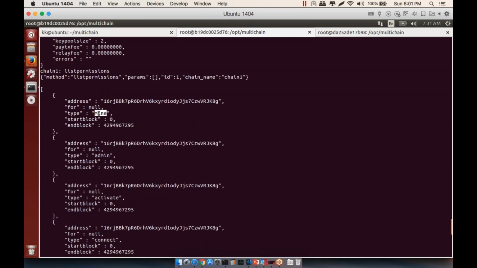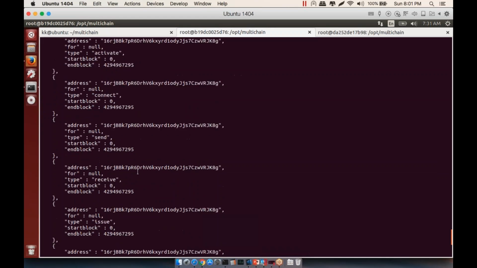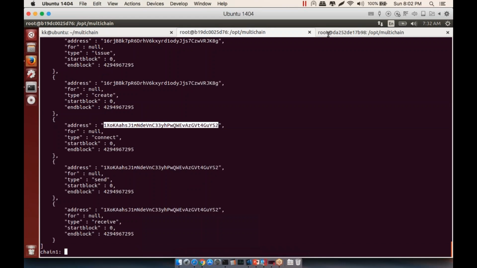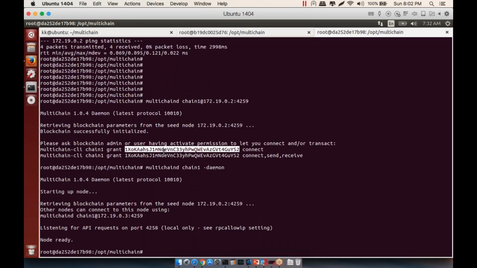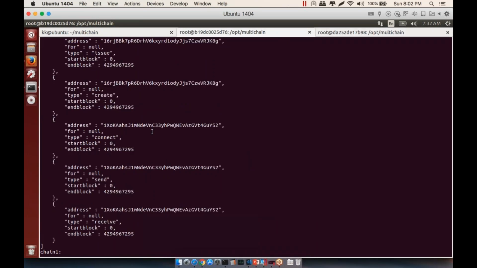This is the permission type you can see. The mining permission is given to me. This is admin permission, this is activate permission, this is connect permission, send, receive, issue. And you can see these three entries at the bottom are specifically for the address, which you can validate, for node 2. When we ran these commands, these permissions were given to my node 2. This way you can always browse what permissions are given to whom.